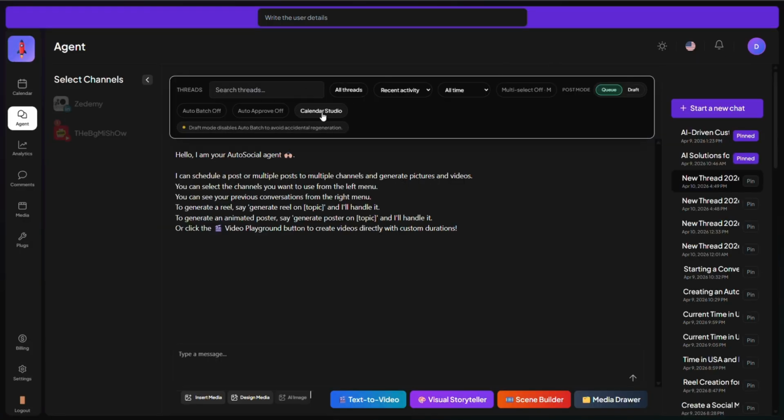So, with post mode, auto batch, and auto approval, the agent section gives you the flexibility to automate when you want and stay in control when you need.